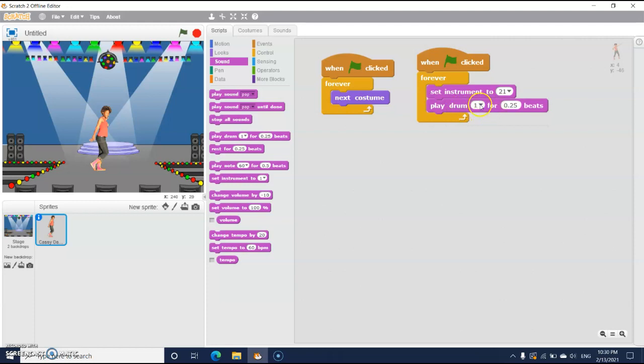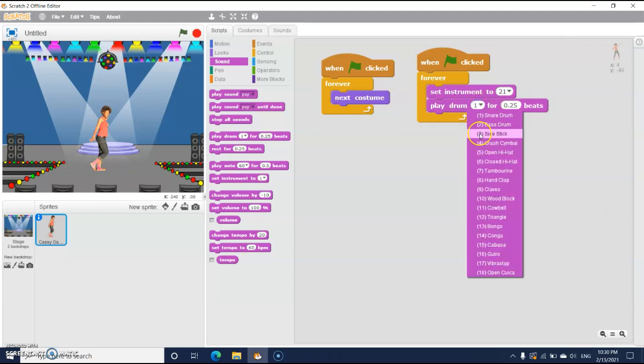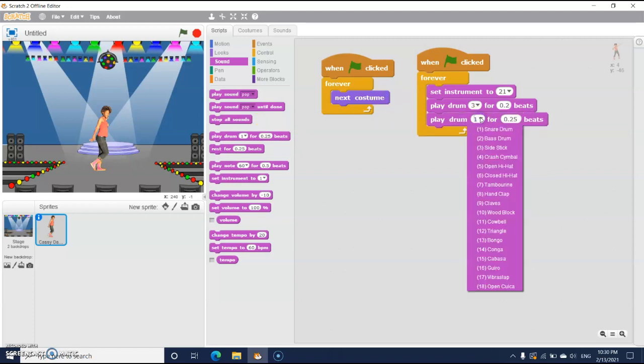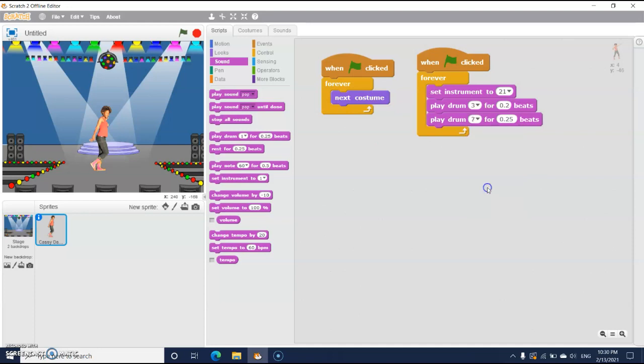Play drum for side stick. We'll select, and the beats also you can change as per your choice. I'm just making it 0.2 beats here. Again I'll just drag this play drum. I'm selecting now the 7th number and I'm keeping it 0.25 beats.